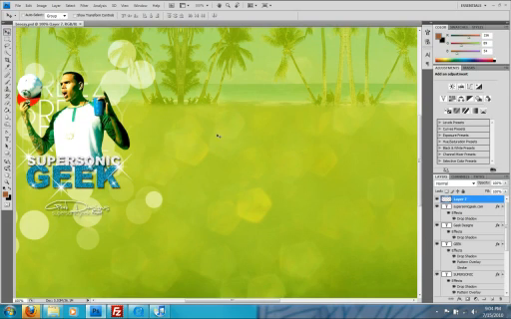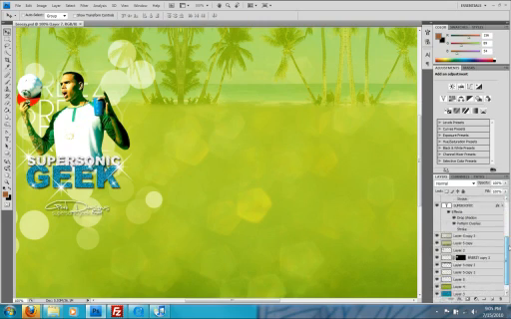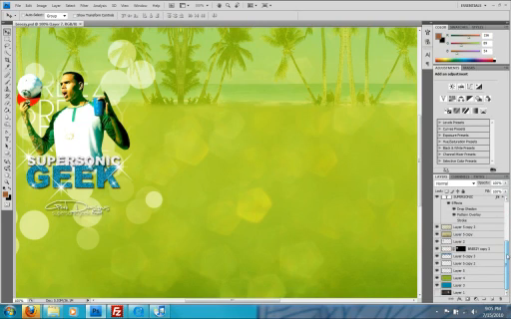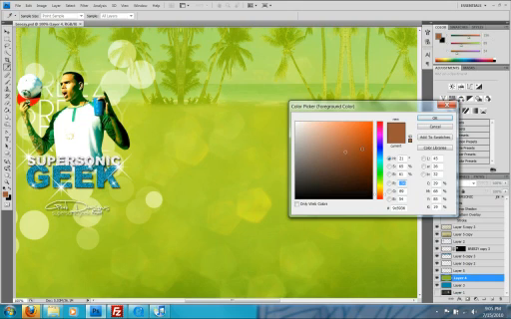So here we go. The tutorial is gonna be on these little bubbles that you see right here. See those, the little scatter bubbles? So what it basically is, it is a brush. It is just some settings on a brush. It's very simple to do. So I'm going to go ahead and show you how to do that.